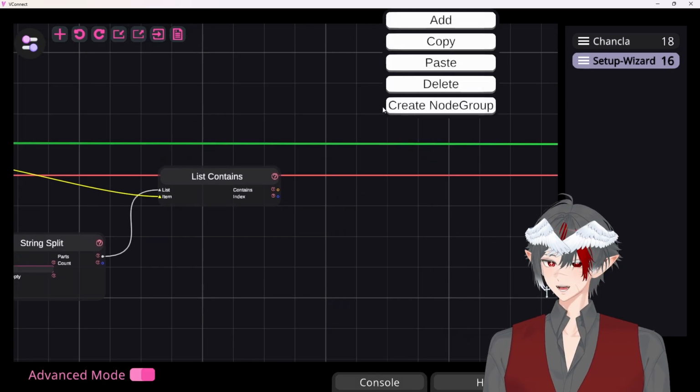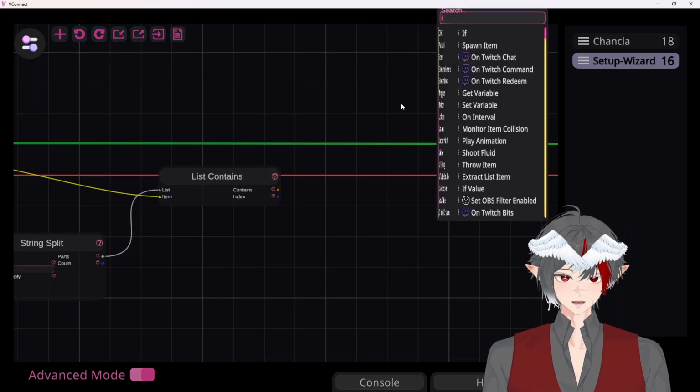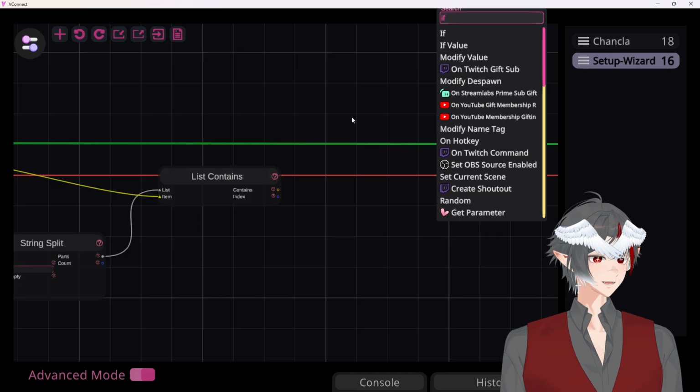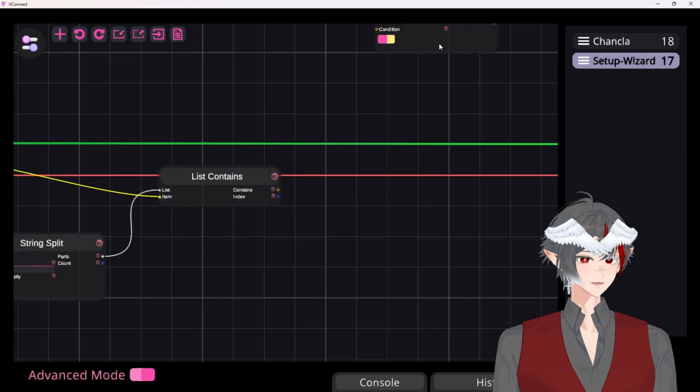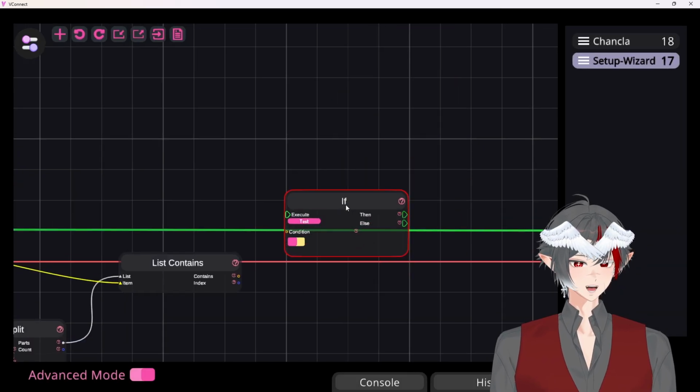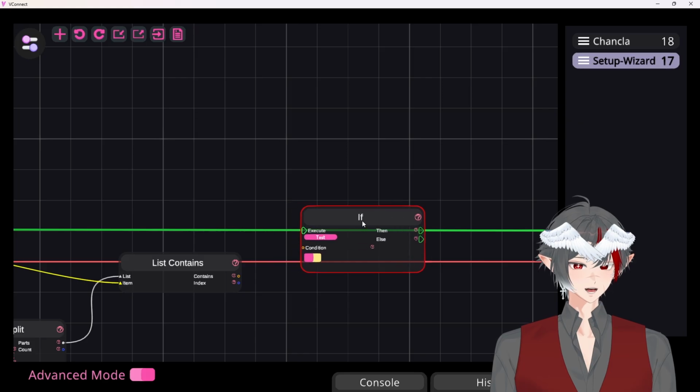From here, it's the last step almost. We only have a few more things. I told you this was easy. You're going to right-click, add, and then search if. Grab that if command. Bring that down here. We're going to put it right here. I like it. I like it right there.